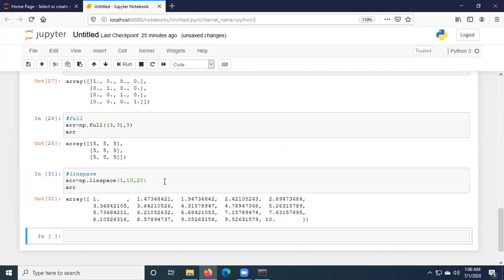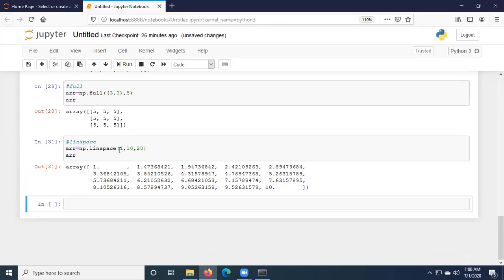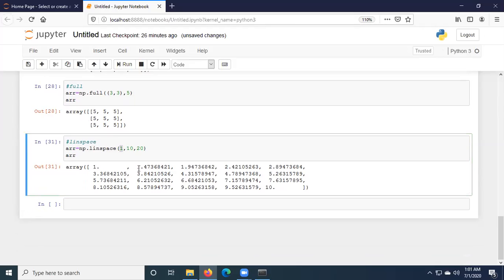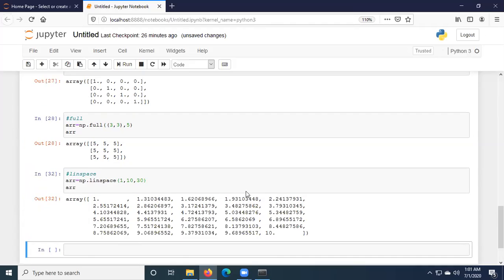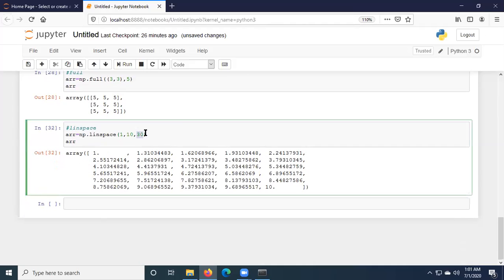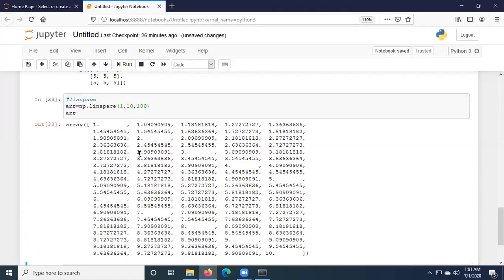Check out here. Now 20 numbers are generated. Starting point is 1, evenly spaced. Check out 1, 1.4, 1.9, 2.4, evenly spaced values. But how many values? 20 values. 30, suppose I want to generate the 30 values. So check out, it will generate the 30 values. Suppose I want to generate the 100 values between 1 to 100. So check out, these are the 100 values.